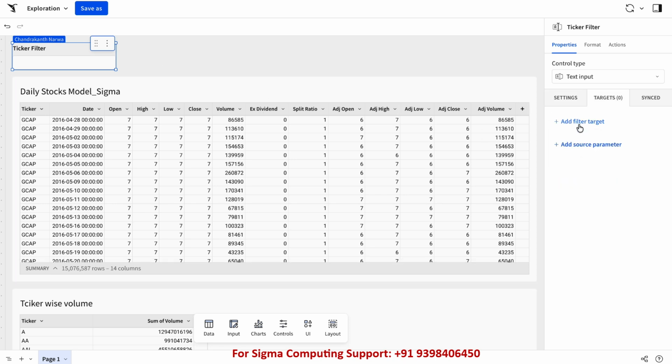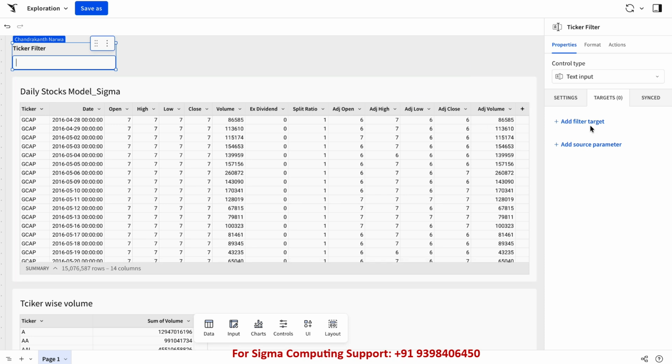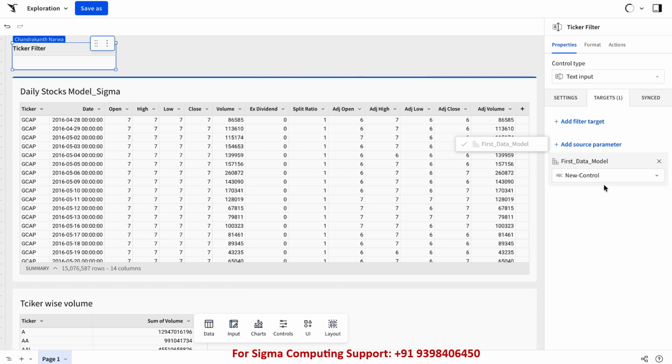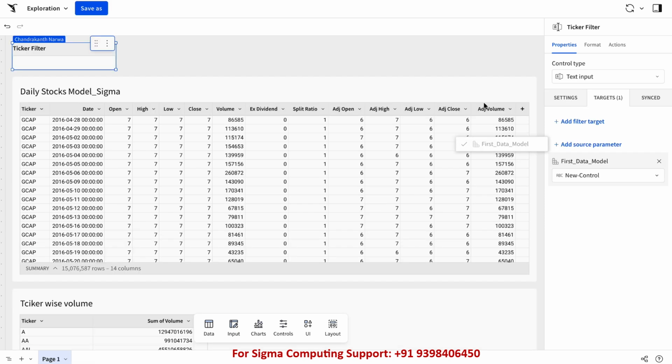Now what we did, we created a particular model at data source level. Now I want to see whether I can refer to the same filter in my workbook or not. So let me remove this particular target. There is no target, right? Let me enter GCAP. Even if I enter GCAP, nothing happened because I've removed the target. Earlier I used the target at this particular page level.